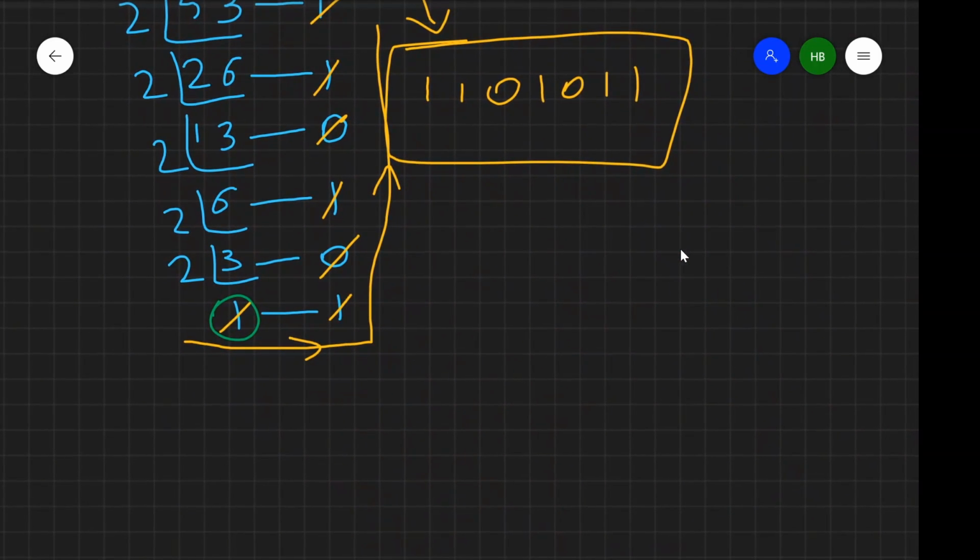Now let's make sure this is correct. To do that, we have to write it like this.